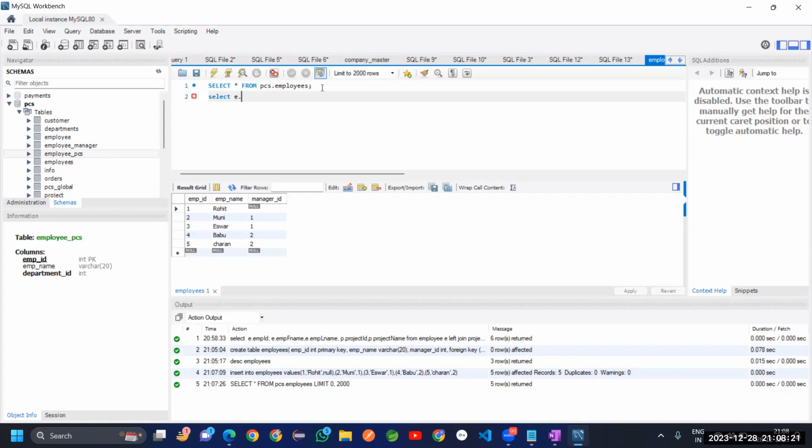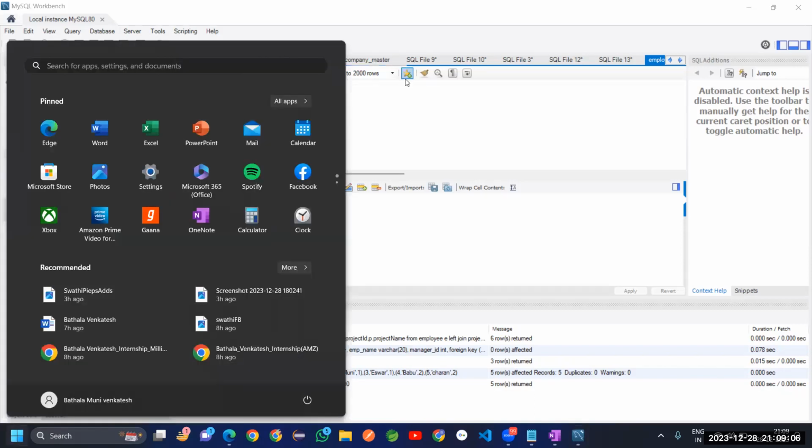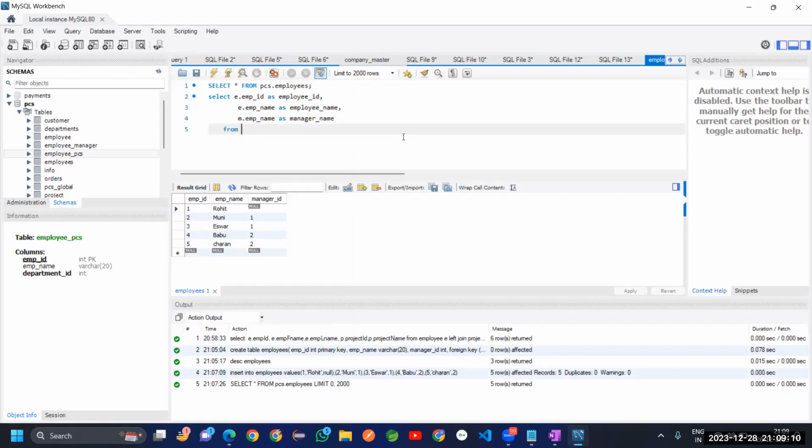So we can compare by employee ID. Select e dot emp id as employee ID, and e dot emp name as employee name, and m dot emp name as manager name. From our table, employees as E.